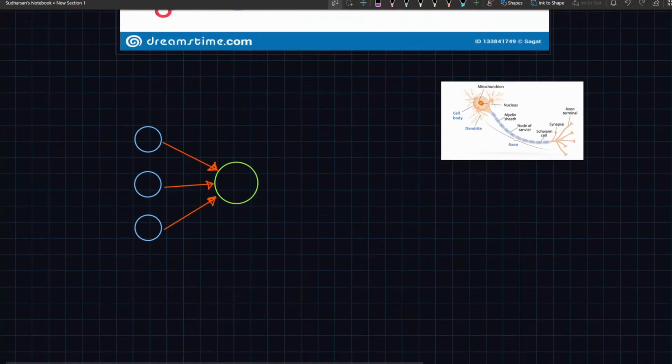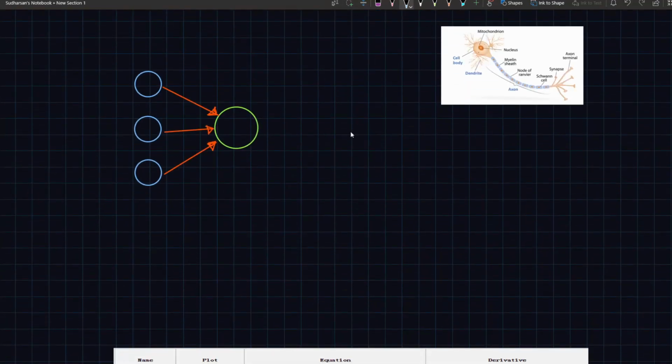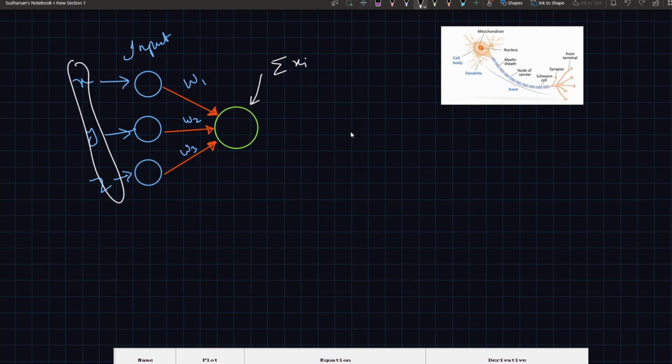Here we have n number of features. Let's say x, y, and z. This is feature 1, this is feature 2, this is feature 3. This goes to the input layer of the neural network. These three inputs will have weights w1, w2, and w3. And what happens right here is nothing but the summation of xi, or all these inputs. Let's say this is x1, this is x2, this is x3. The summation of xi wi. That's all this neuron is.